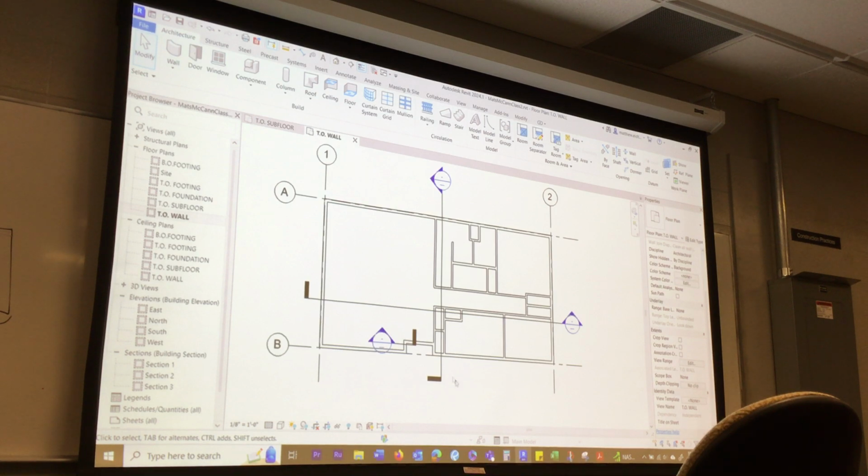Alright, so that's the first thing you have to do. Make sure you're working in fine. Make sure you're working in hidden line.